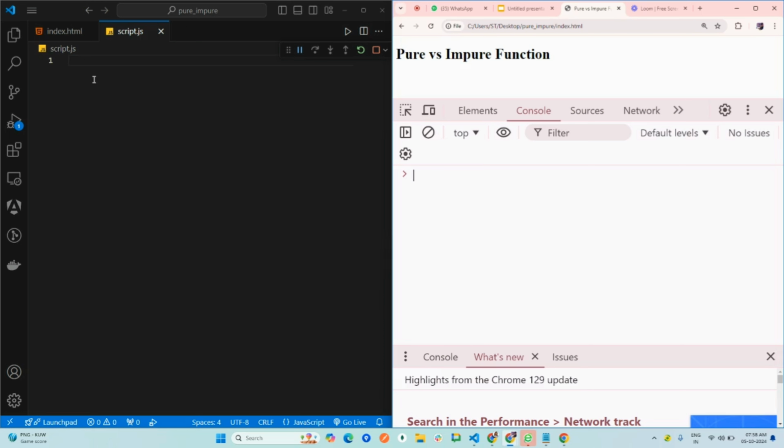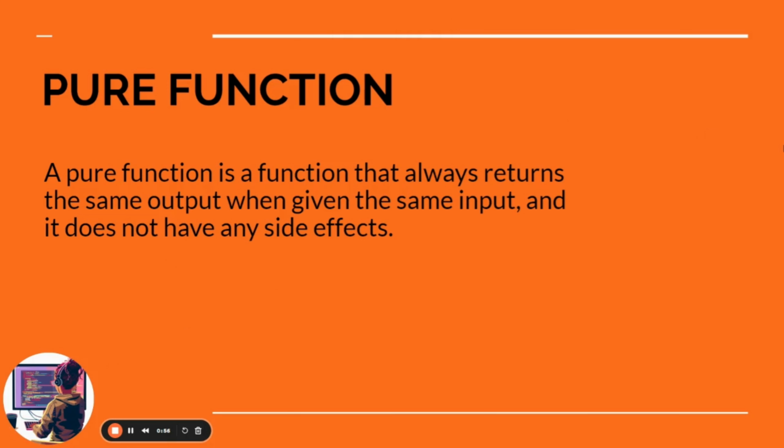So here I've just taken an HTML and a script file to demonstrate to you the difference between pure function and impure function. So, what is a pure function? A pure function is a function that always returns the same output when given the same input, and it does not have any side effect. So, for now, just ignore this last line which says that it does not have any side effect. Let's focus on the first one, which says that a pure function always returns the same output every time the same input is given.